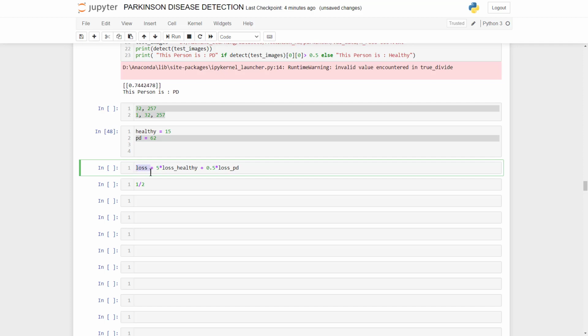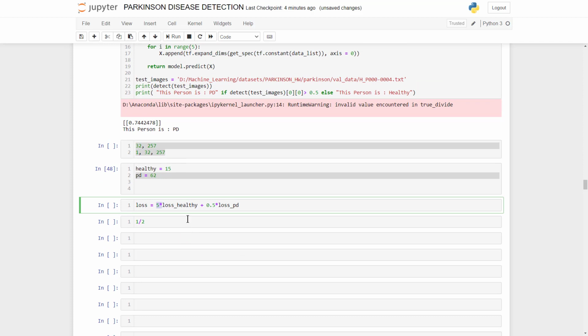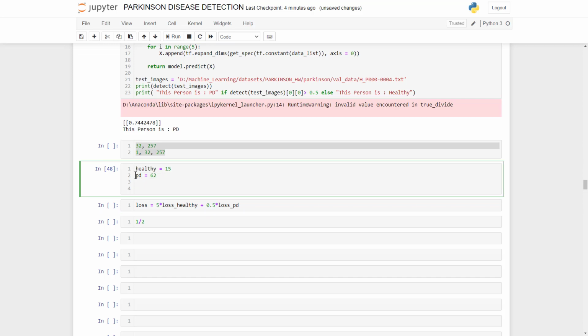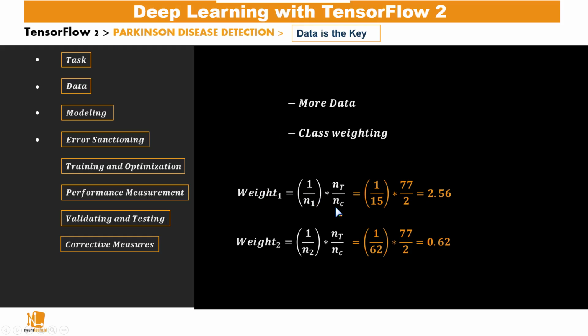And this is simply because of this factor right here. Now in this our particular example, we may not even want to do this, because what we're focusing on is the PDs, but nonetheless it's important to understand this concept. Now, a general formula we could take is that the weight, supposing we have two classes, class 1 and class 2. In this case, our class 1 is the healthy and then class 2 is the PDs.